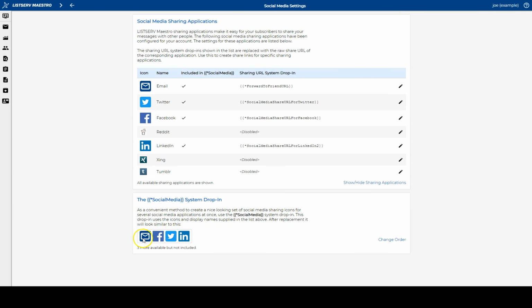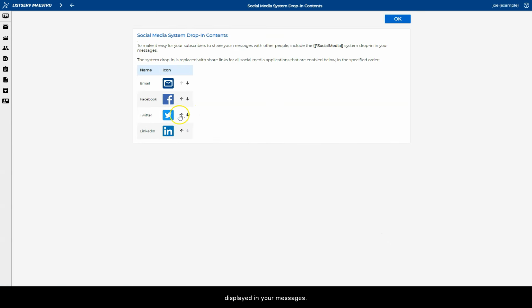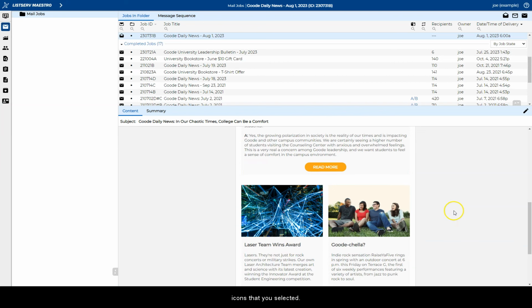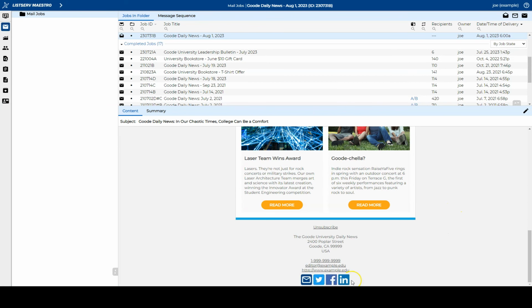Once you are finished, the Change Order link allows you to decide the order in which the icons are displayed in your messages. The next time you use the social media drop-in, it will be replaced with the social media channels and icons that you selected. These sharing options allow you to extend the reach of your newsletters and email marketing campaigns to a wider audience.